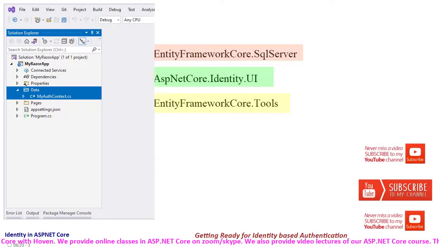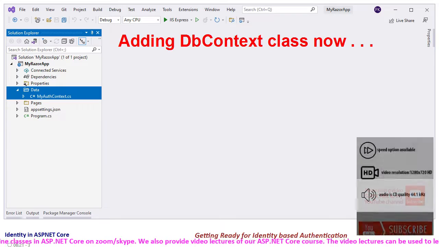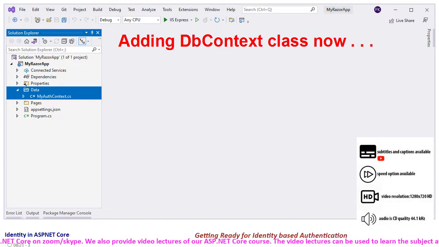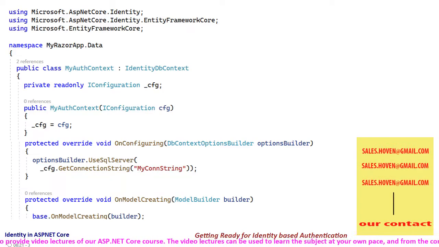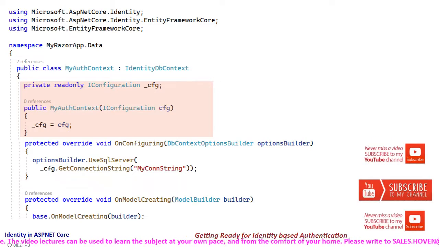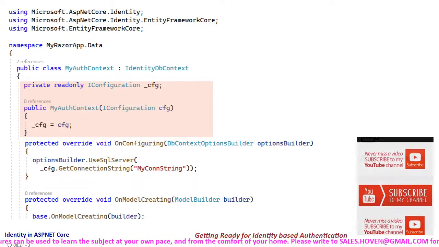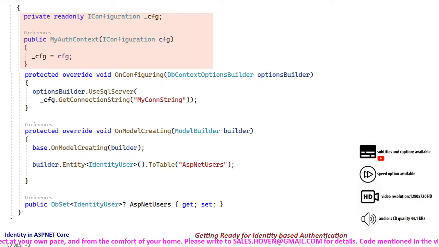Open the Solution Explorer and add a folder called Data and then add a class called myAuthContext to this folder. The code for this class is shown here. First, we obtain IConfiguration through the constructor-based dependency injection. See the chapter on database connectivity for details of the repository pattern and dependency injection. I have covered most of it in detail there.